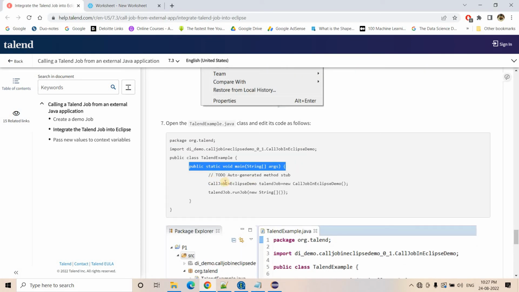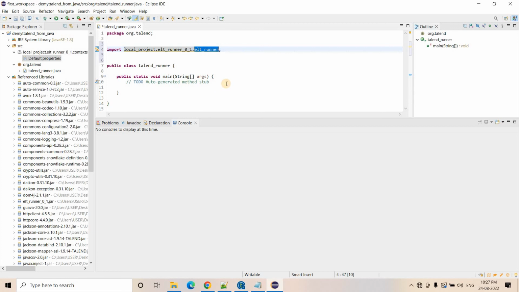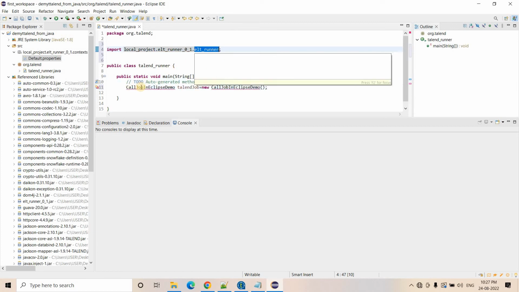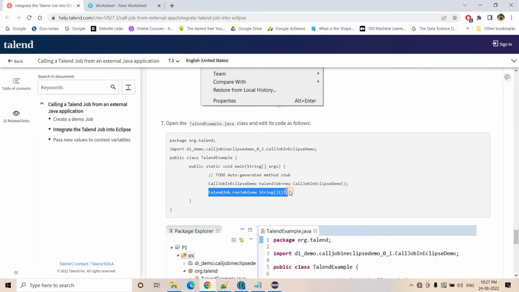Here in the public static void main, they are creating one object for our Talend job. So I will also do that. In our case, the object will be created for the ELT runner component. Okay, so here we have created the object. Then what is the next step? Here they are using this particular Talend job run job new string, like that they are calling.